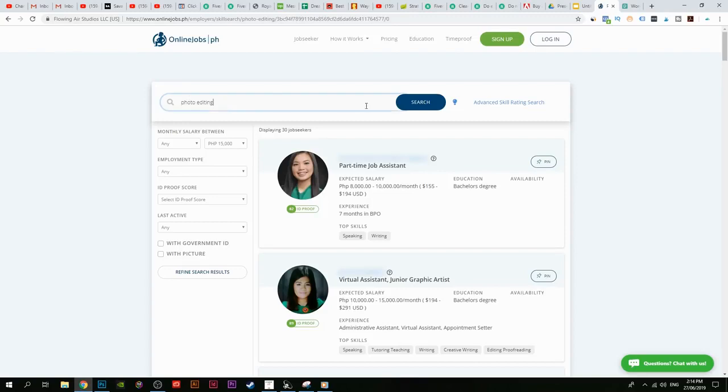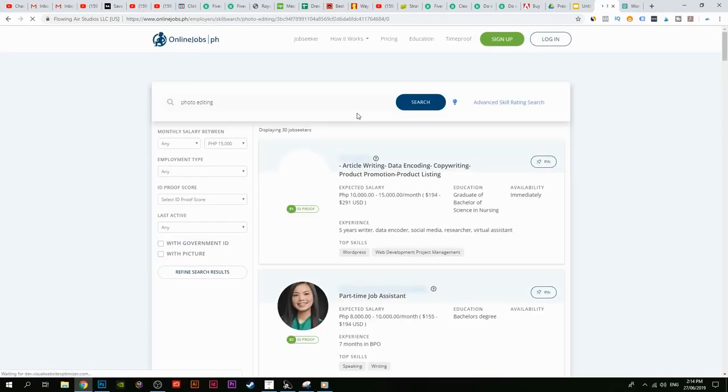All I've done is I just searched up photo editing and clicked on search, and it's just going to load it up. This is a really great website that hardly anyone knows about, but you can find some really cheap prices, just like $200 per month, $100 per month for photo editing, for writing, for all types of different services. If you just choose from the different prices right here, this is 12,000 Philippine pesos per month, which is only like $100 in US dollars per month.